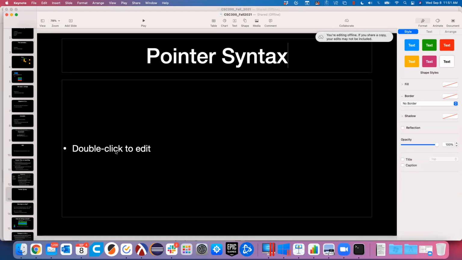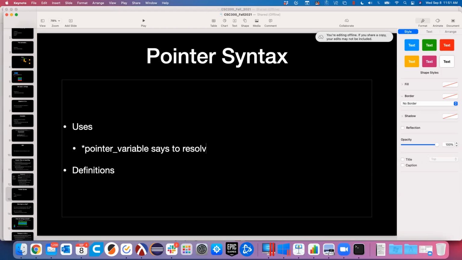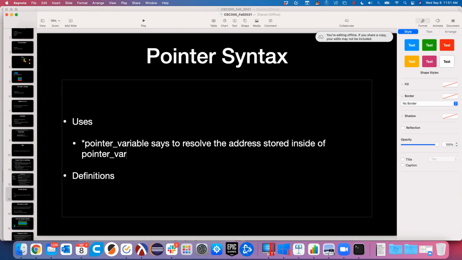So if we were to put this on a slide, pointer syntax. So we have two different places. So we're going to say uses and definitions. If we're looking at a use, star, let's call this pointer variable, says to resolve the address stored inside of pointer variable to the actual value that it points to.